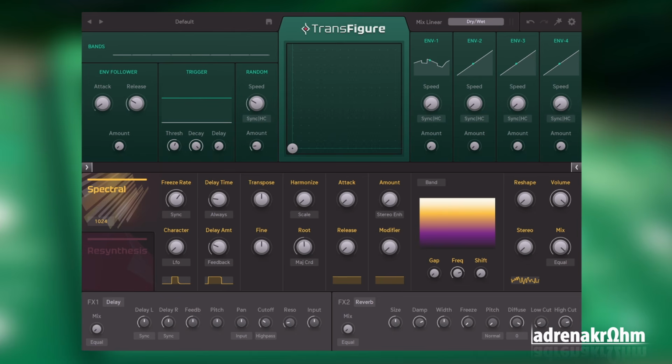Now I'm not going to go through all the parameters because we'll be here for days, so I'll skip over transpose and fine tune. I think they're quite self-explanatory, and instead we'll move on to harmonize, which is one of my favorite features. So this will take the external sound and it will convert it essentially to a selected scale.